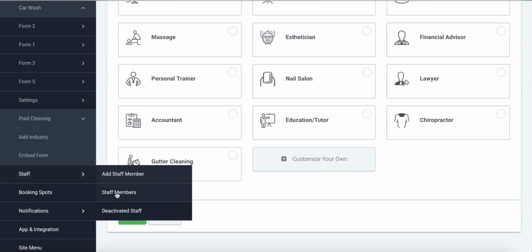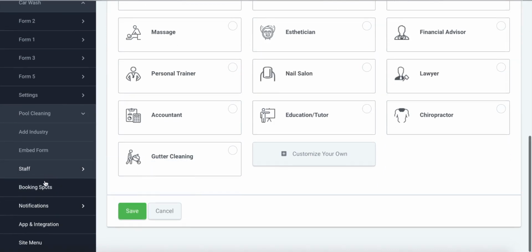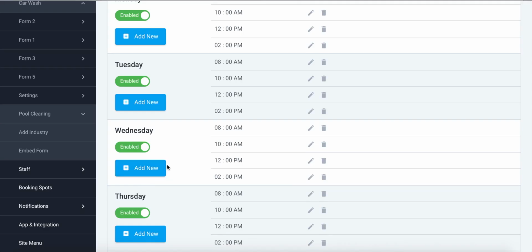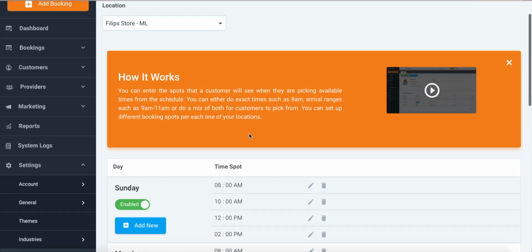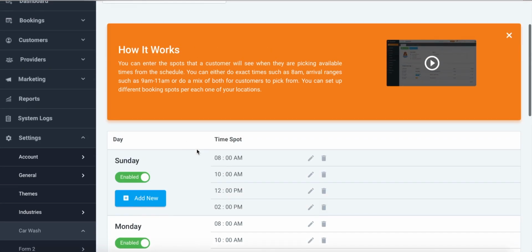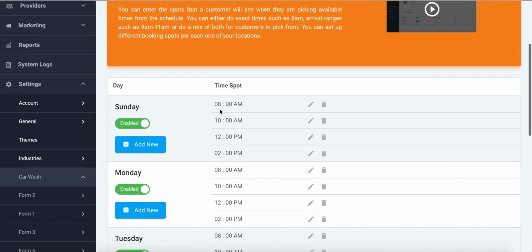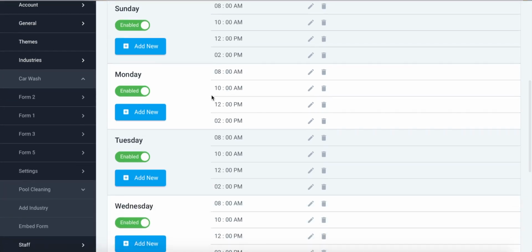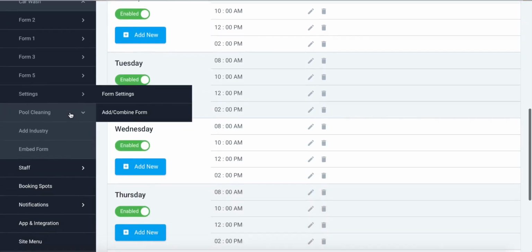Staff members, this is where you would go ahead and add those in. Booking spots, this is where you could go ahead and create your booking spots per location and what customers can pick from. And then later when they're scheduling, these are the times that will go ahead and show up, and they will only show up if the providers are actually available for those times. So 100% accuracy in scheduling.